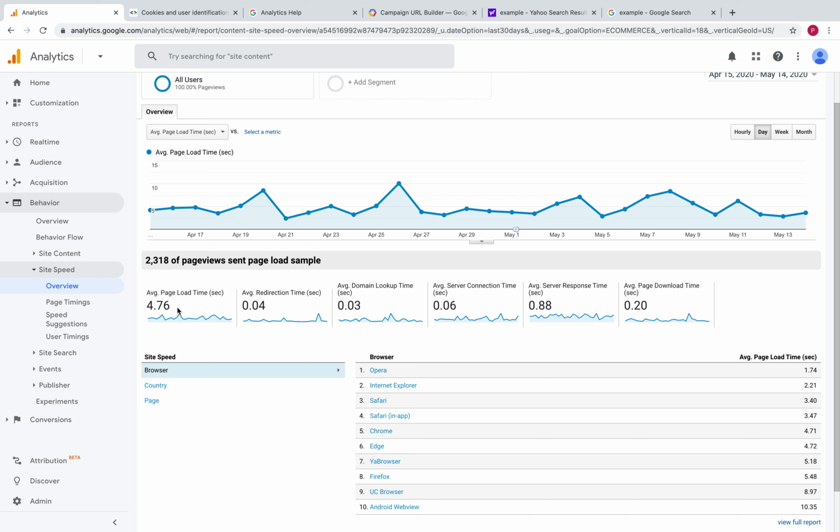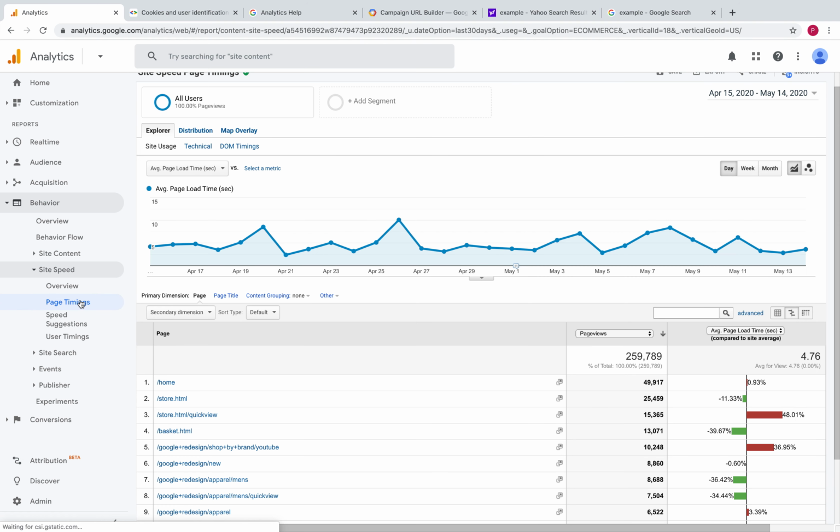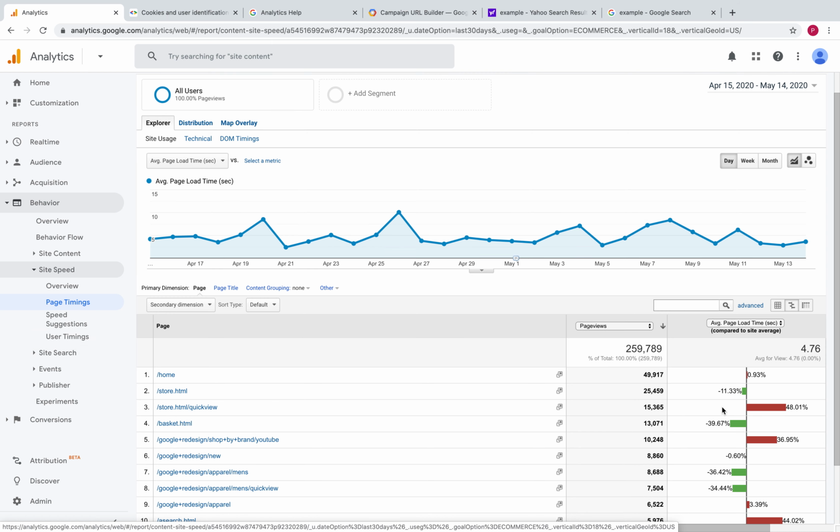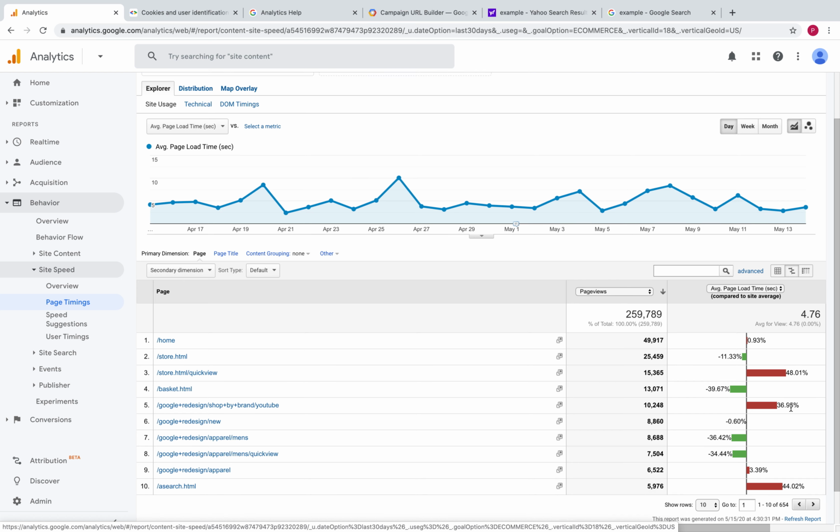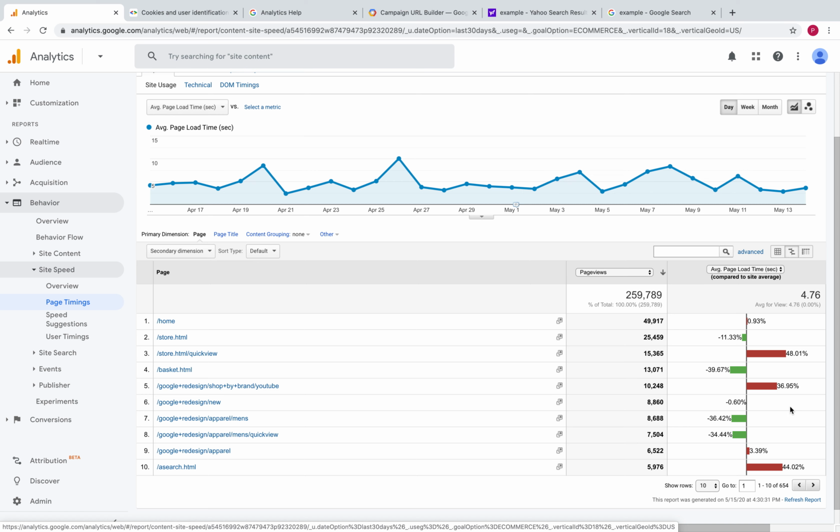Then it gives you things like how long redirection took and how long lookup took. You can discuss all of these with your website administrator. They're going to know how to improve it from a technical perspective. You also have the page timings, which gives you a breakdown for the main pages on your website. You can see in this case that the store HTML quick view is fairly slow compared to other pages. So you can use this report to go page by page and start working first on the ones that have a lot of visits but also load slowly, and make them work better.